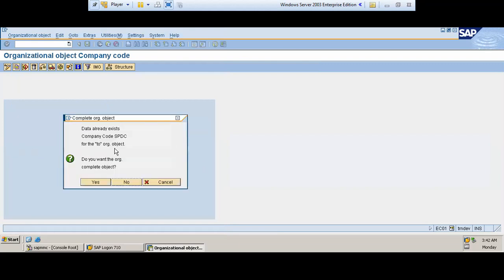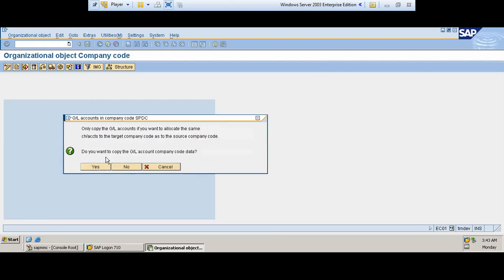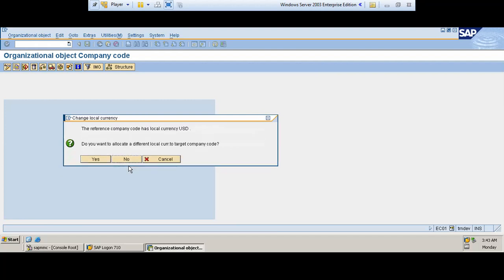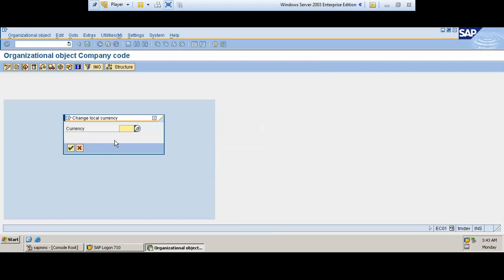And we say continue. Now it tells you data already exists, do you want the organization complete object? What it's trying to tell us is that it's going to copy most of the objects that we have from the other company. And at this point, why not? We'll say yes. Now it asks us if we want to copy the GLs. Well, we are going to have our own GLs, so we are going to say no. Now the reference currency has local currency as USD. And of course, we want to also use USD, so we are fine. And of course, target currency, you can say USD, and you say okay.